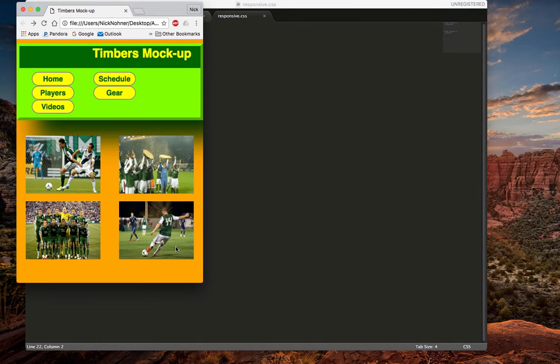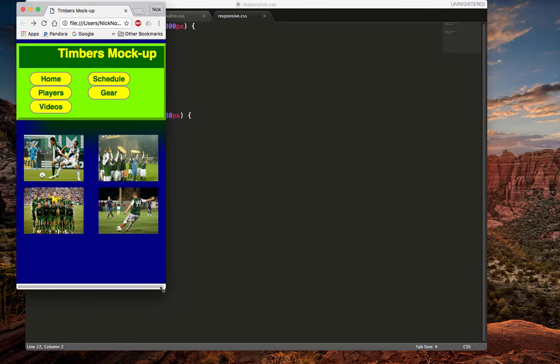So let's focus in on our smallest version right here. I have the four little windows and the four little pictures, and I want to.